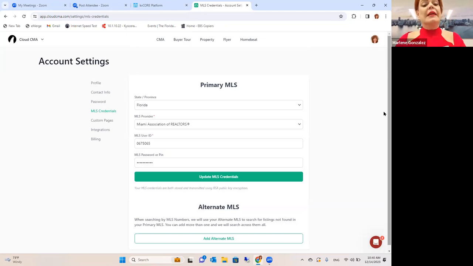And they're going to have you set up your MLS credentials from day one. So it automatically connects with the MLS when you're doing comparables. And by the way, you can add an alternate MLS. In other words, let's say you have a secondary membership, okay? The secondary membership could be Royal Palm Coast out in the west coast of Florida, where you could pull comparable sales from that MLS, okay?